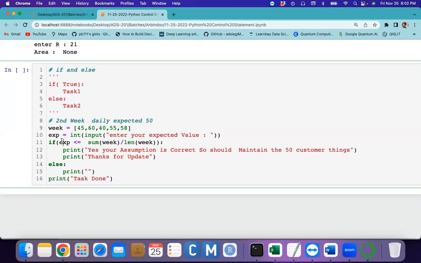Here, your expected thing is more than your observed thing. That means your business is actually low, but you already have goods available. In this situation, your assumption is wrong. So you don't need to maintain the goods. This kind of message I want to display.